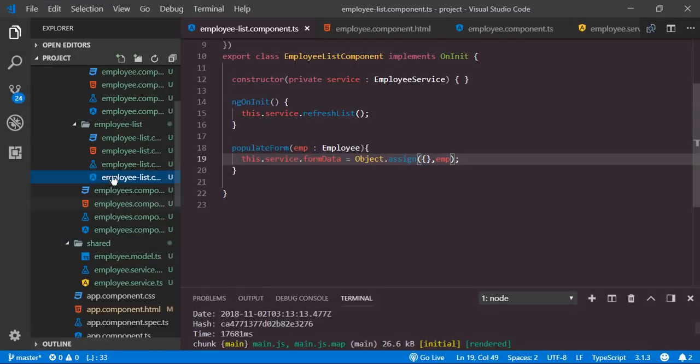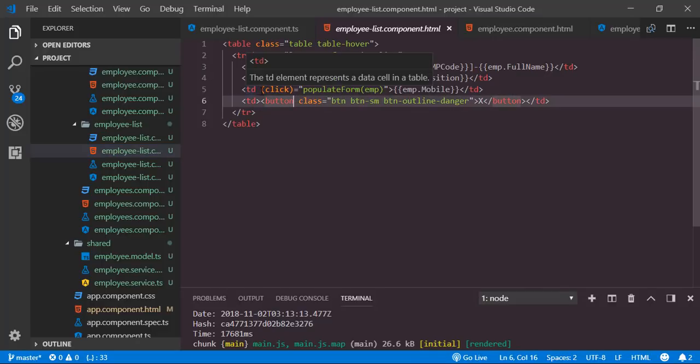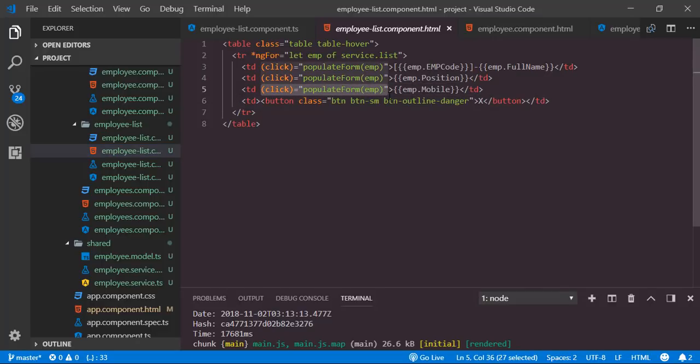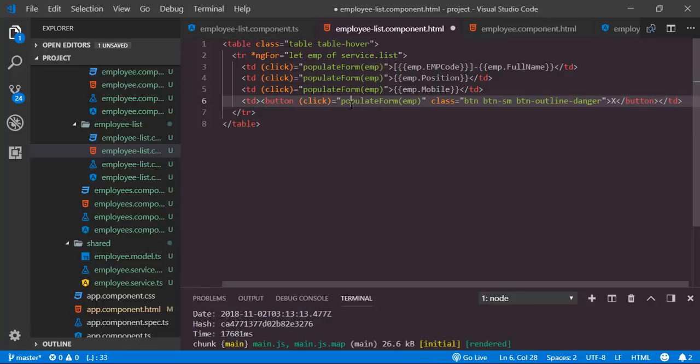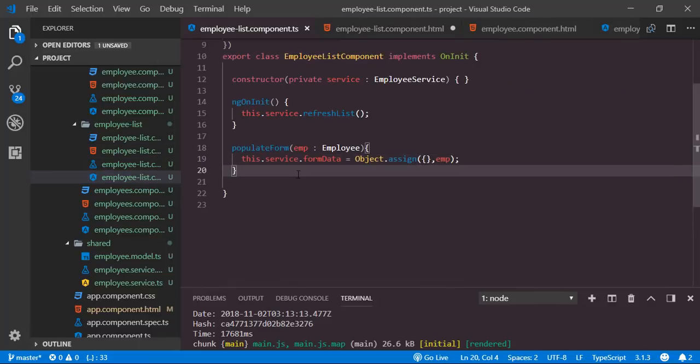That we can do inside the list component here. First of all, I will add a click event for this button here. So let me copy this and paste it here. We will call a function onDelete. Into that function, we have to pass the corresponding employee ID. Now let's define the onDelete function inside the TypeScript file here.